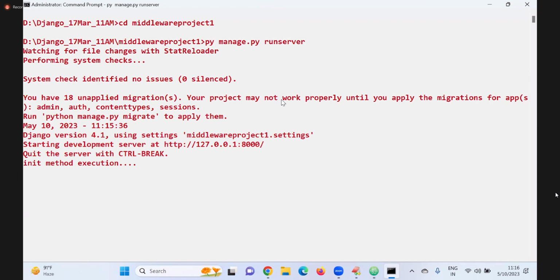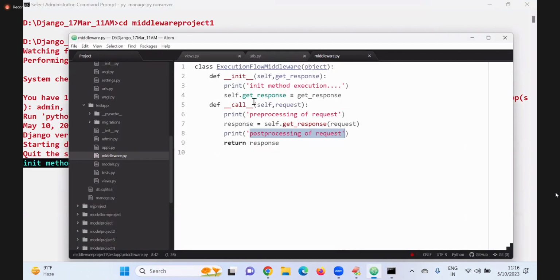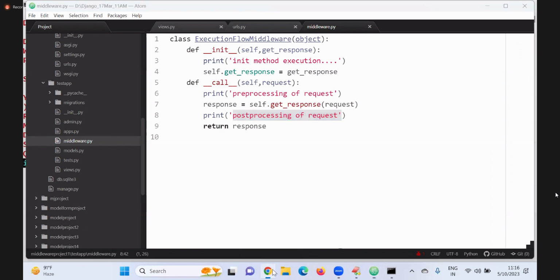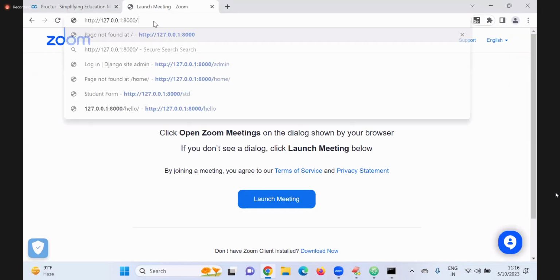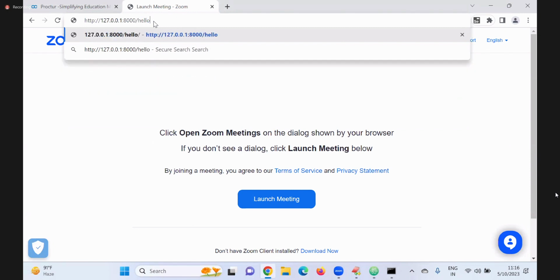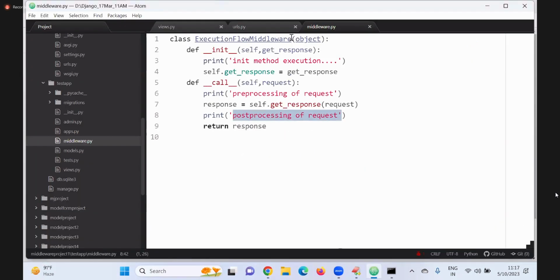So now, whenever the server is started, first in the flow, the init method is executed there. You don't need to call it. Now open the browser and take the server address. I am sending a request. What is the URL? Hello. Once I send the request, it first goes not directly to the view but to the middleware. Which method is it calling? The call method.